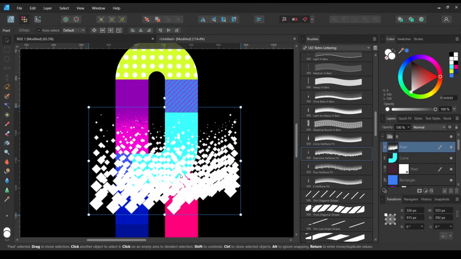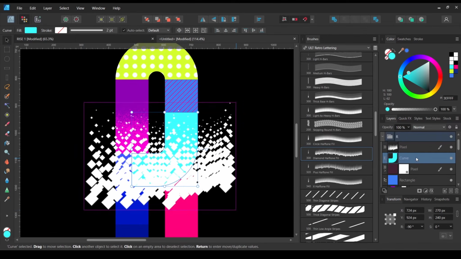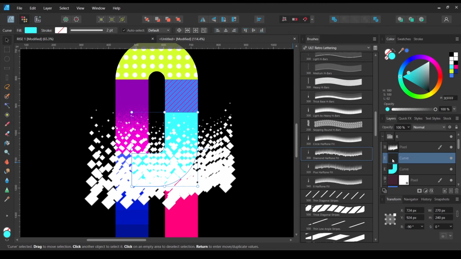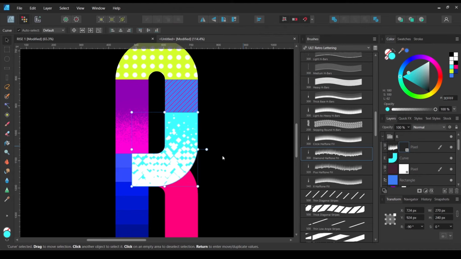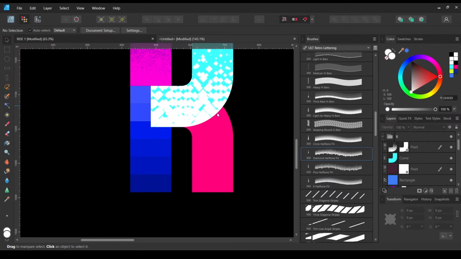Going back to the move tool and just position this the way I want it to. I think this looks nice. So let's mask this, select that shape, duplicate, and then drag it on top of the pixel layer like that. Perfect. For the last part, it's the dust again.